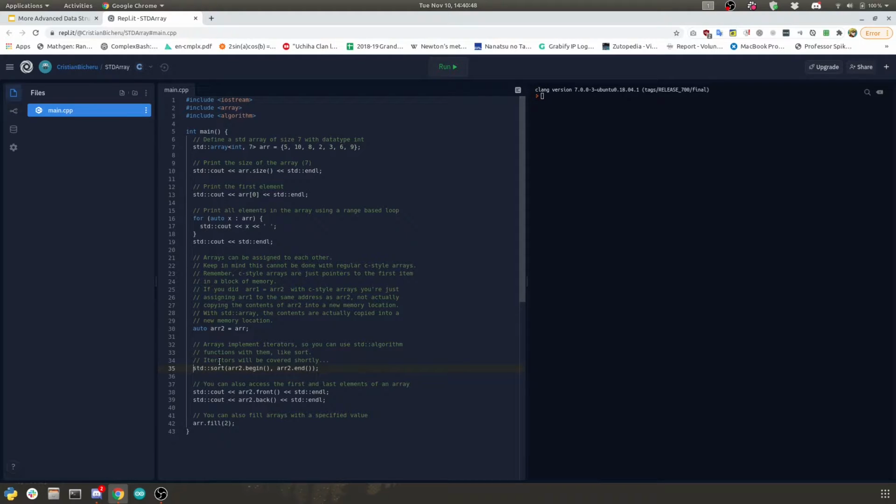So then you can call sort on the begin and then on the end of the array, and it will sort all the values in between. And if you don't know what iterators are, don't worry. Trevor will cover them shortly. But yeah, they're like fancy indexes basically.